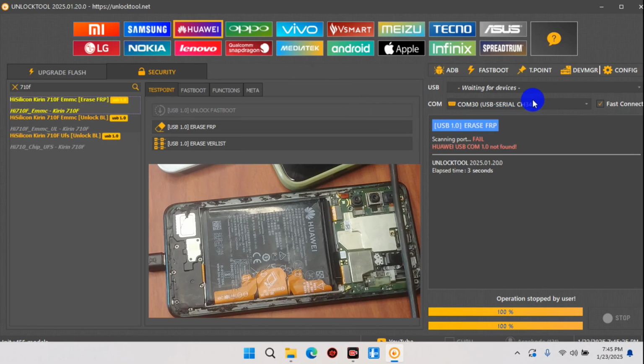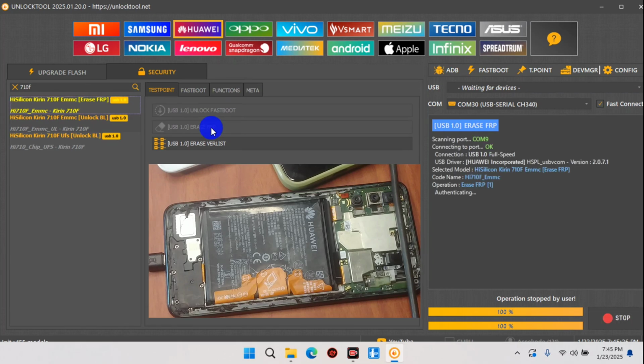So now that we've done that, we can proceed and erase the FRP lock on our device. Click on erase FRP and wait for unlock tool to do its work. Once the FRP removal is done successfully, we will need to unplug our battery from the phone and reconnect the battery.